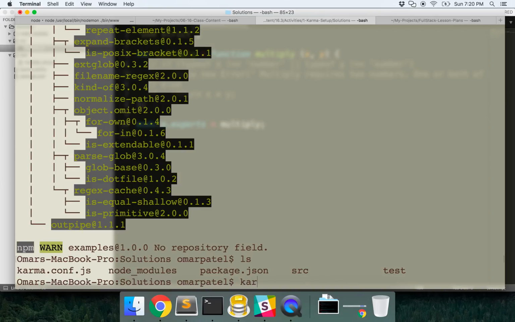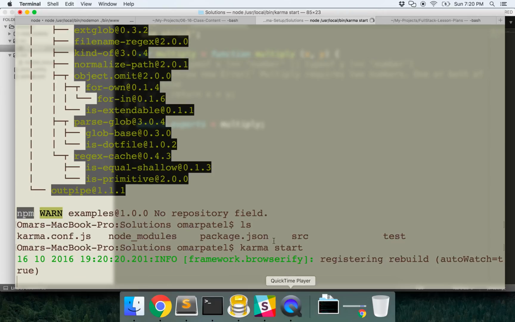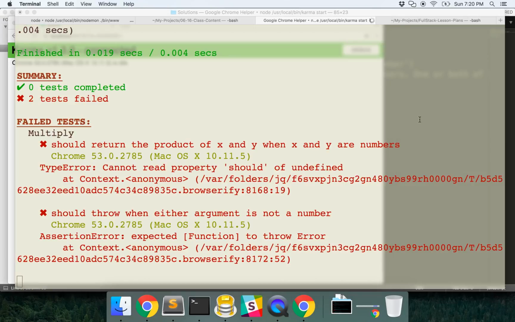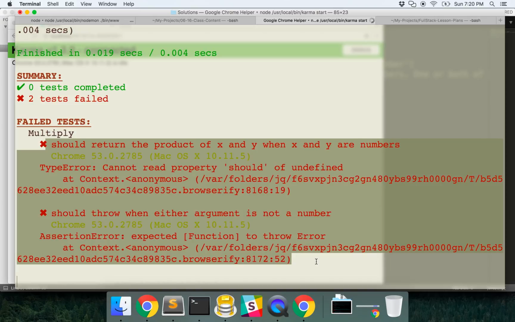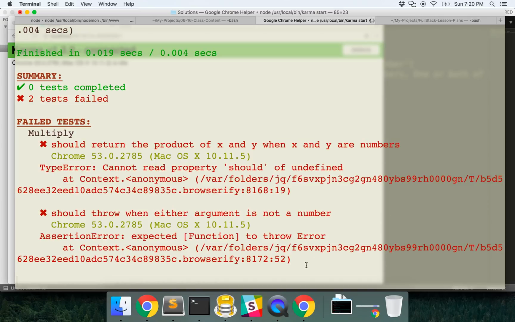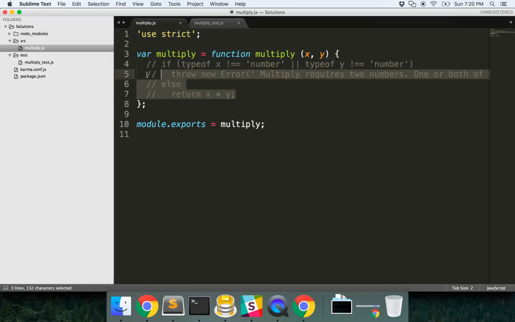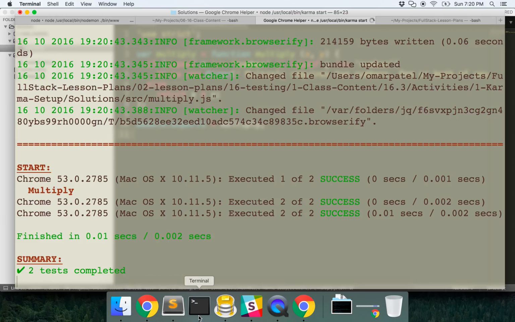So now I should be able to do karma start. If I run it, I should have some failing tests. My browser should start. It connects, but then I get failed tests, right? So the browser starts up, but it shows that inside this Chrome, with this version, on this type of Mac, these tests are failing. Now let's pretend that I actually created these and everything's starting to work. So now my test should pass.